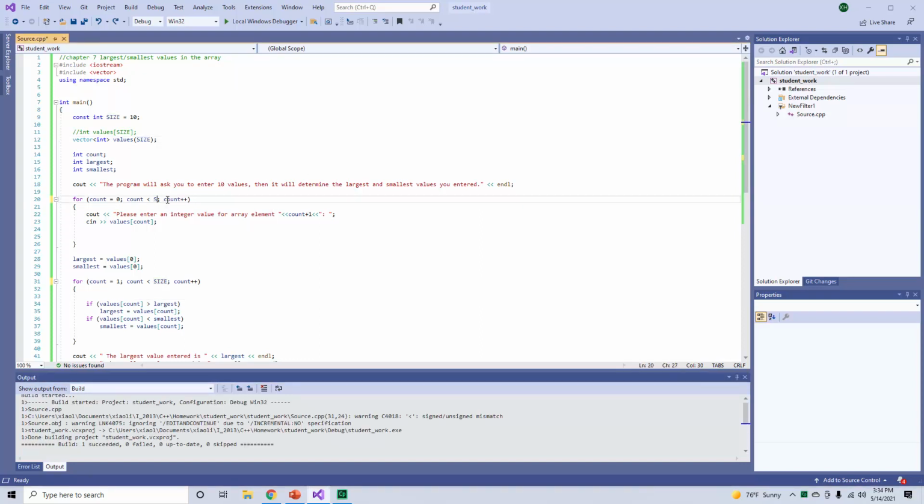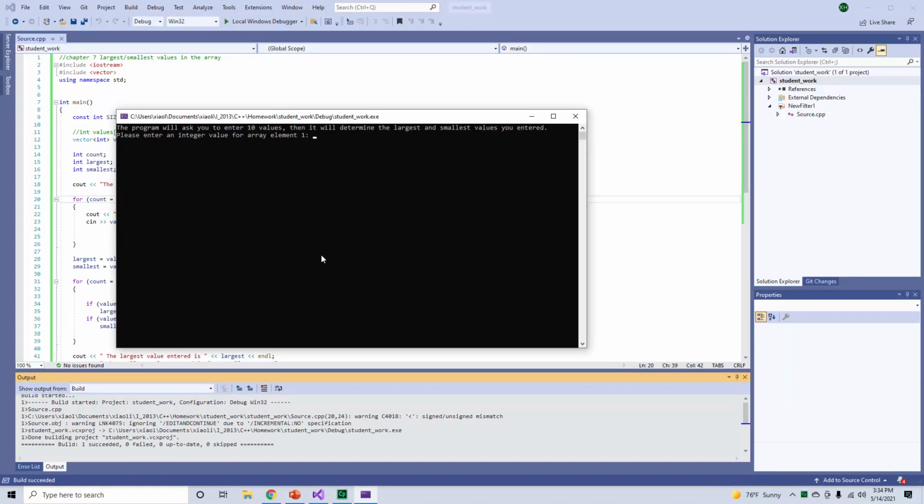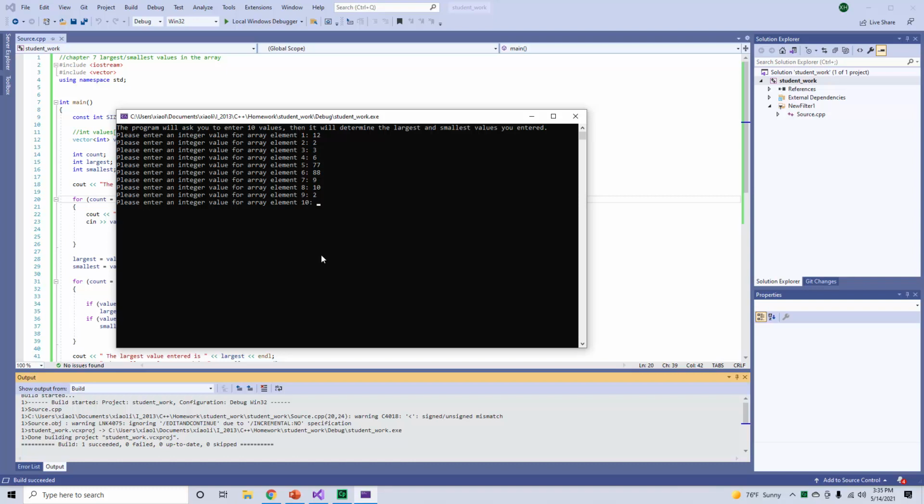Here, if we change to values.size, so values.size will return the size of the vector. So let's run it. So it also works, we can see. So the biggest one is 88, the smallest one is 2.